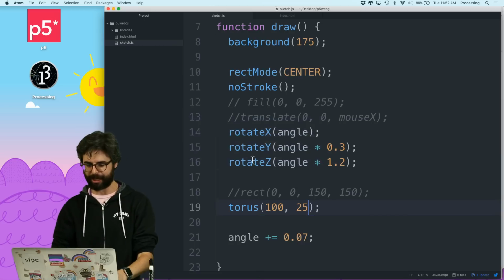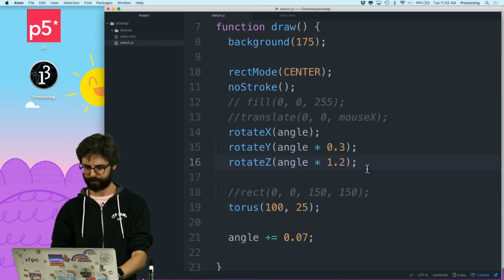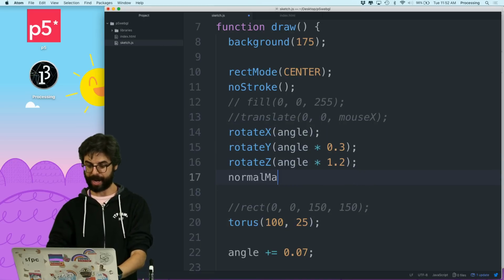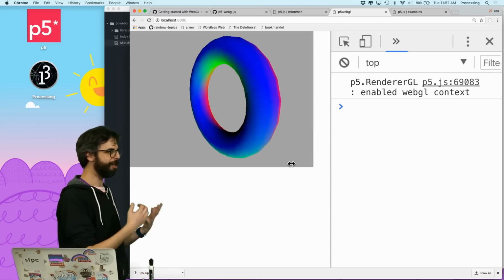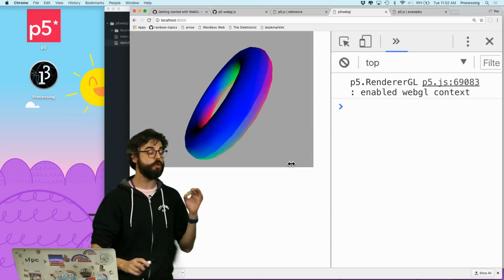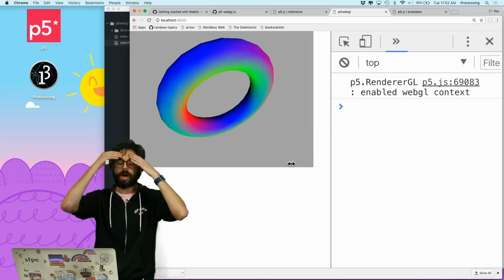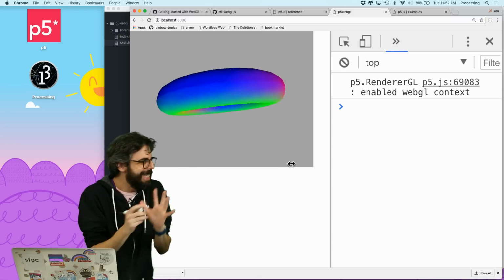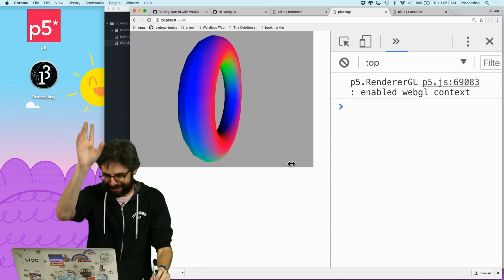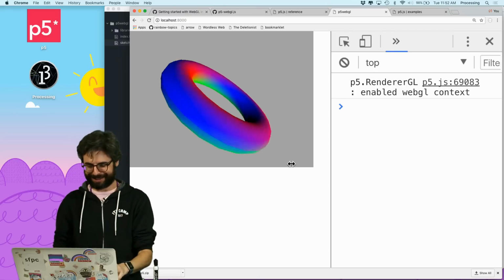Now let's add a normal material. The way I do that is by saying normal material. And look, so one thing the normal material does, and oh boy, I think I might have to talk about normals. Oh, and detail. Okay, so first of all, let's come back to something.